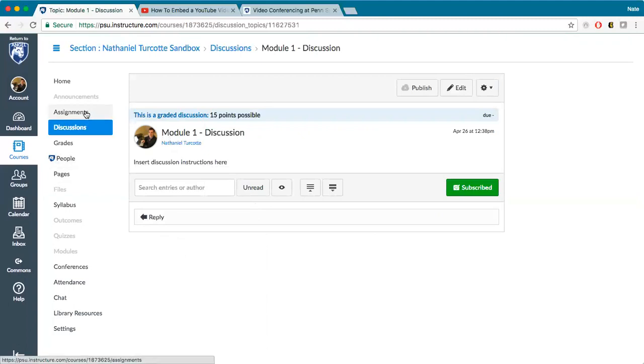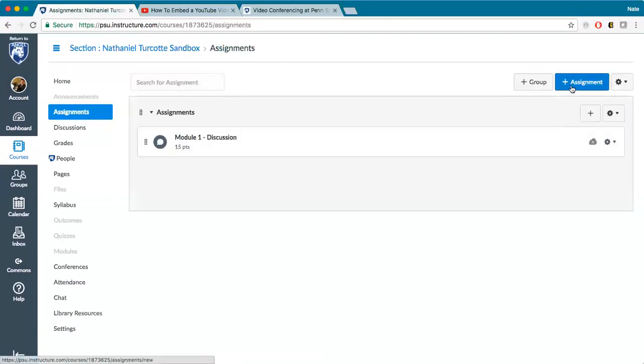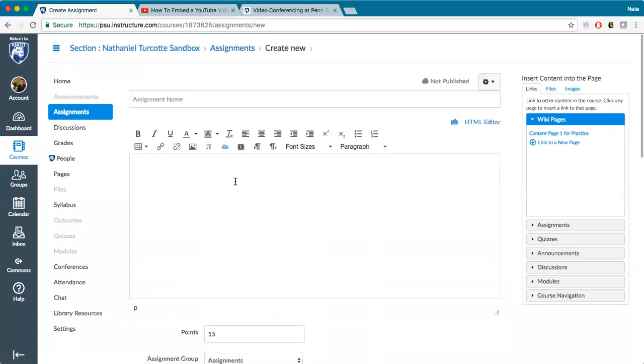So we can just go directly and click on assignments. I'm going to add another assignment. And so you'll notice right away that this is different. I created the discussion just by clicking on the discussions tab. You can also create a discussion by clicking on the assignments tab, but I find it easier to create a discussion just by clicking on the discussions tab.